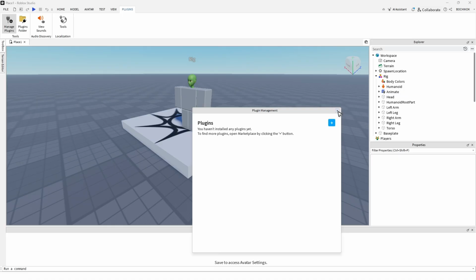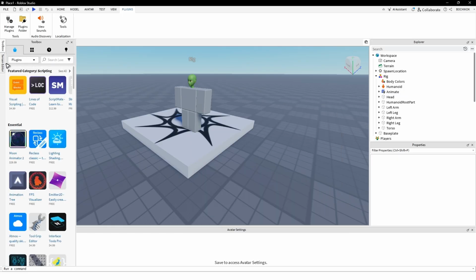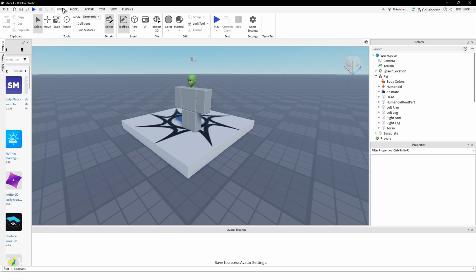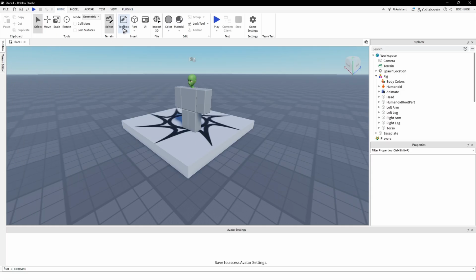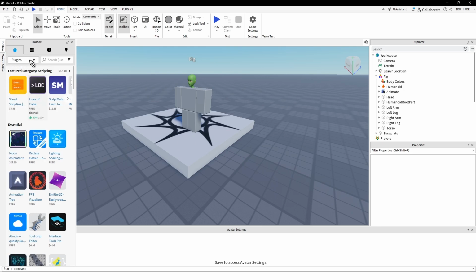Or if this one is not working for you, you can go ahead and use the sidebar right here that says toolbox. If you can't find toolbox, go ahead over to home. Okay, make sure that toolbox is highlighted, right? And here, let's just go ahead over to plugins, like so. And then just go ahead and find accessory, okay?